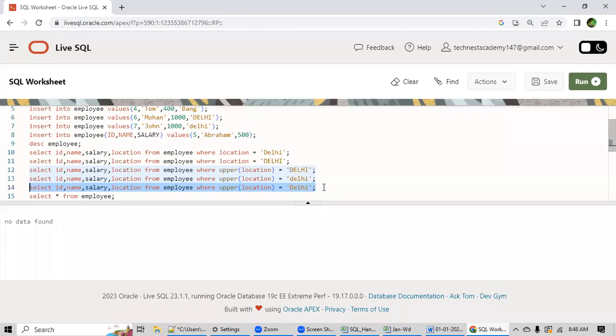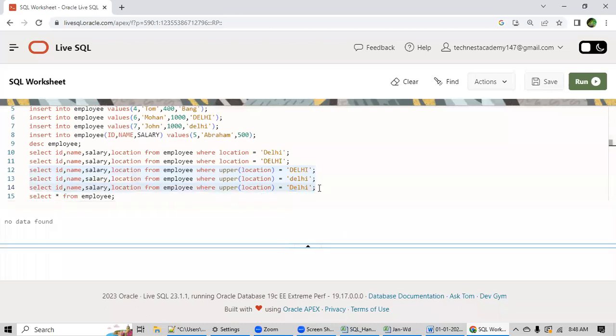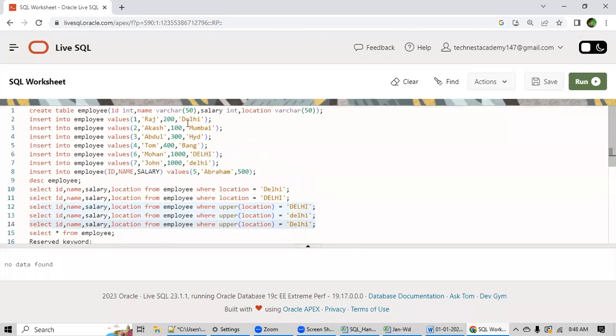So share your thought. Don't worry if the answer is correct or not. Just share your thought. 0 records. Someone told all Delhi. Someone is telling no data, 0 records. Okay. Any other thought? Yeah, one record we can fetch. I hope there is one row with Delhi. Oh, you mean we will get Raj, right? Yeah, I hope. Okay. Yes.